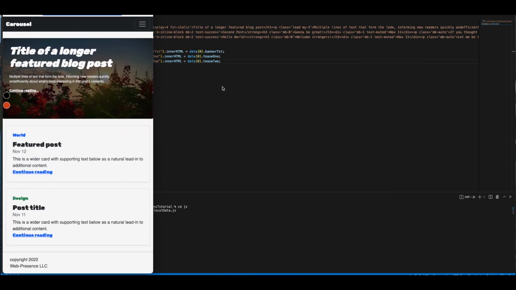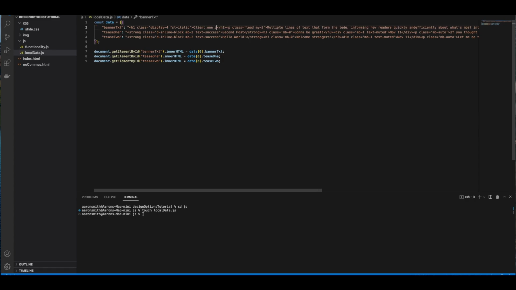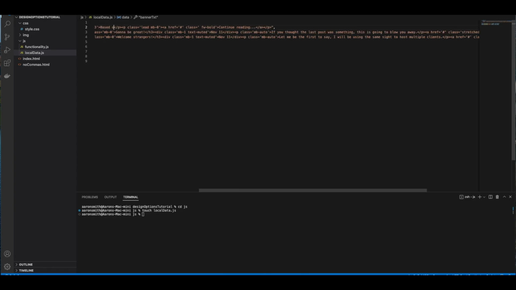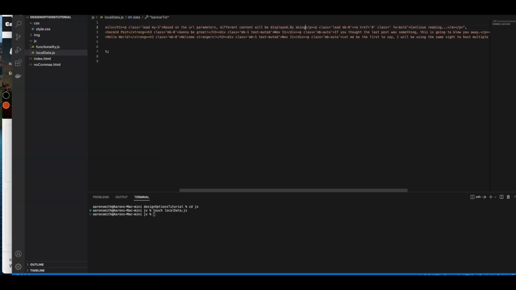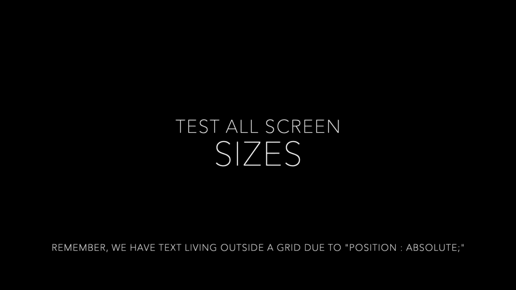Here we go. We're testing out now. And as you can see, I'm going to write a little bit about what each one says. So based on the URL parameters, different content will be displayed. And as you can see here, that's what's happening. By doing this, along with the change in theme, this could potentially be a template for many clients in one spot. So just me trying to explain what we're doing here, and we'll do some testing.